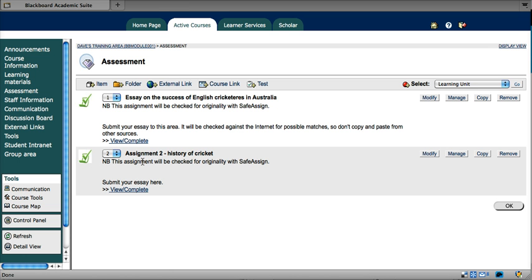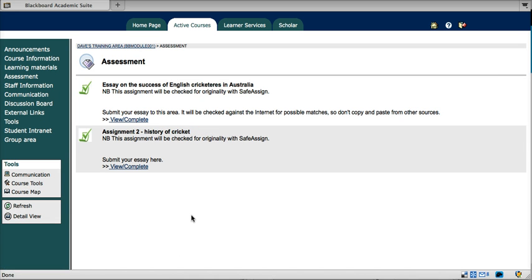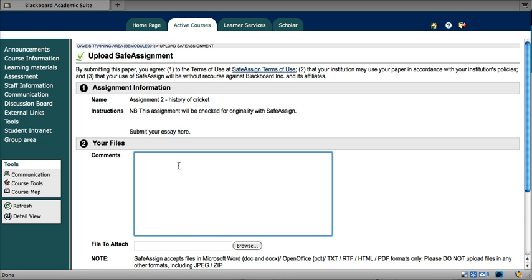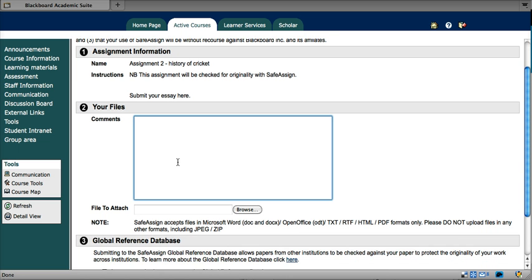Now what I'm going to do is pause the recording and log in as a student so you see what the student will see. Okay, so I've logged out as the tutor and I've logged back in as a student. This is what the students see when they go to the assessment area. So they've got this Assignment 2, which I've just added, and they want to submit their work. They click on the View Complete option. They then get the ability to add some comments.